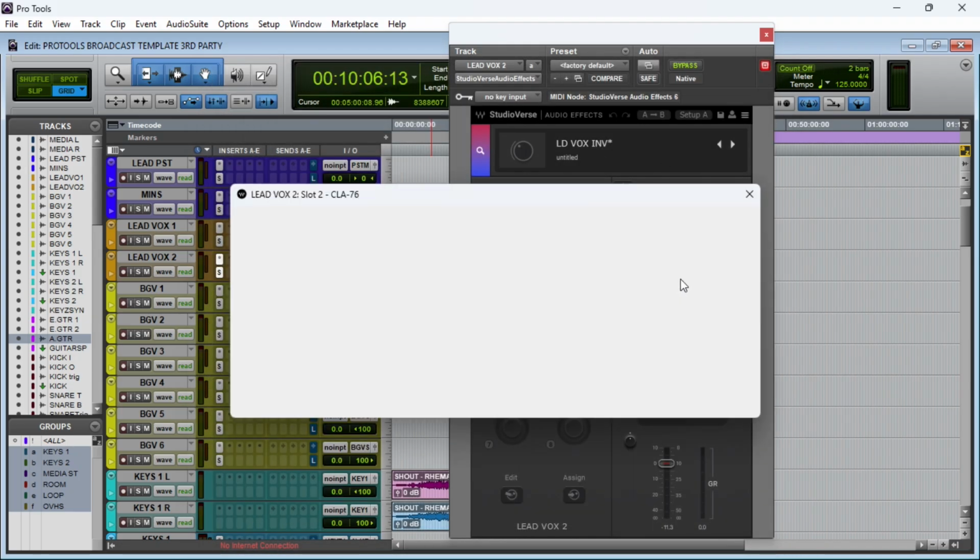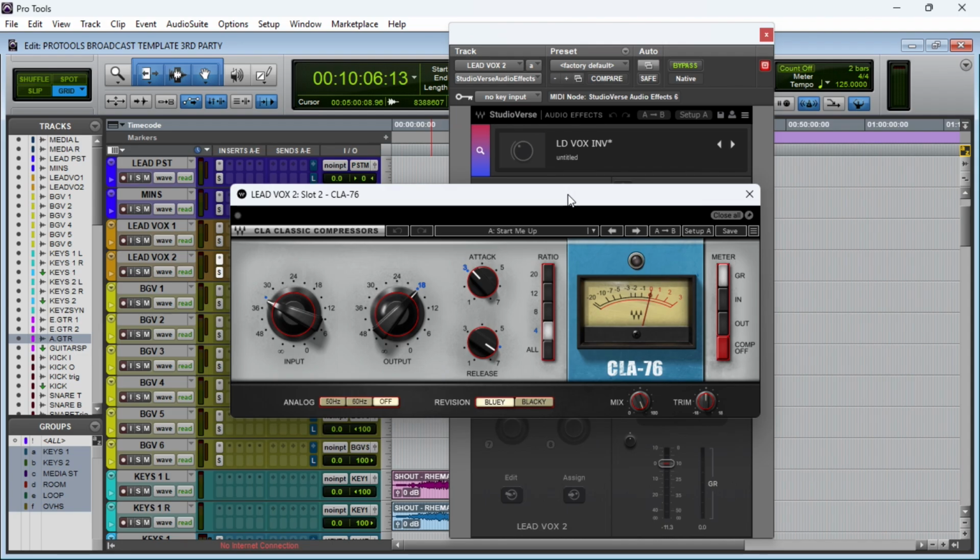The second I'm going into is my compressor. That's using the Bluey. Most times I'm always turning off the analog. Analog is just adding noise. For the release, that's very fast release and a slow to medium attack.